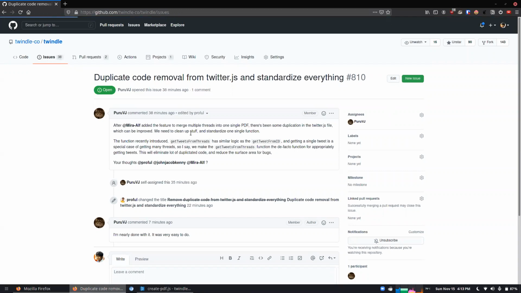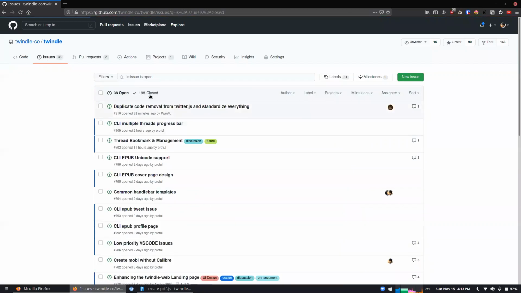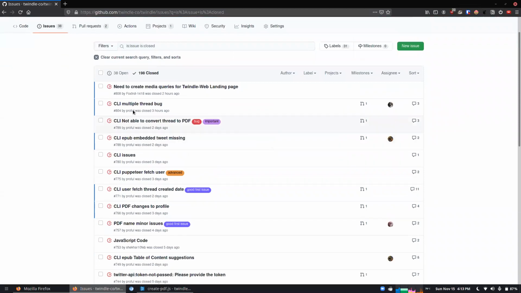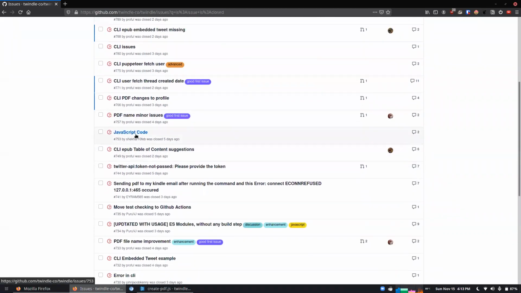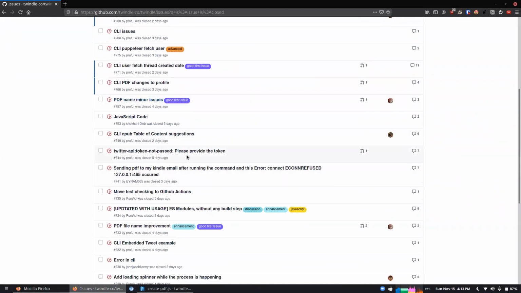So, if you look at the closed issues, there are a lot of things about the CLI that are bugs. There are some advanced use cases. There are some first, intermediate, beginner level issues. Then this JavaScript code. This is documentation. This is an error someone is facing when they are running the CLI.